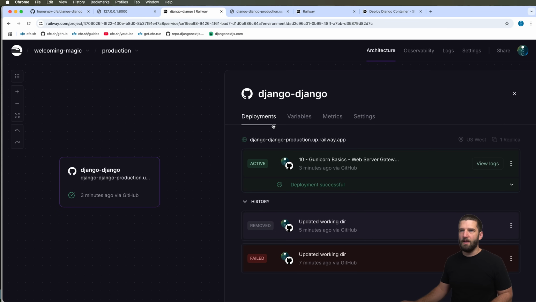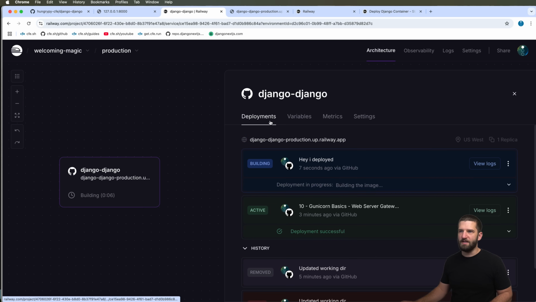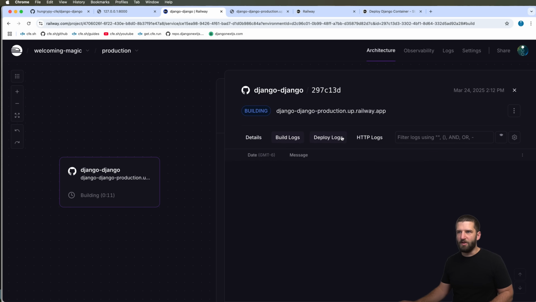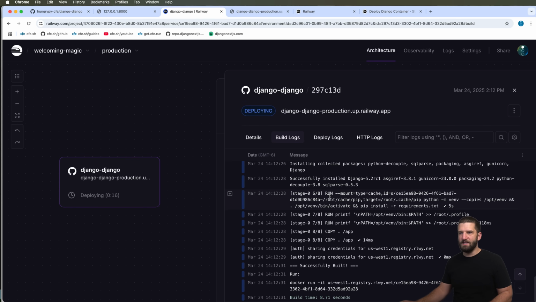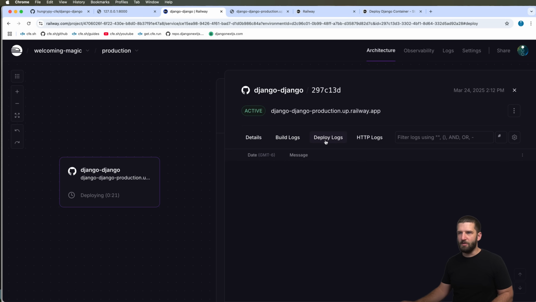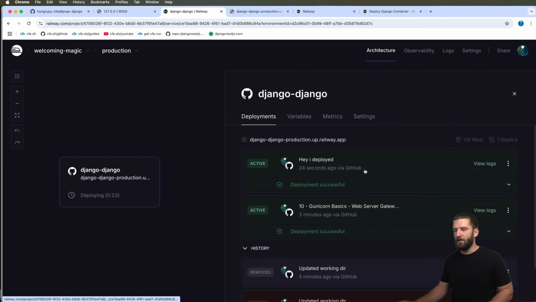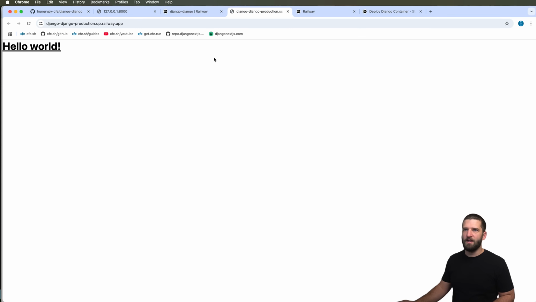GitHub's going to do its thing, but if we look into Railway, we will see our deployments come up in just a moment. Notice that it's initializing the deployment, and then here it is: "Hey, I deployed." You can see the build logs, the deploy logs, and eventually the HTTP logs. In this case, it took 8 seconds to build the container and then deploy it. Okay, great. We can refresh our home page, and there it is, deployed. It's going to be that simple.